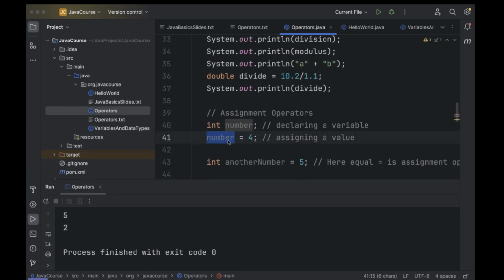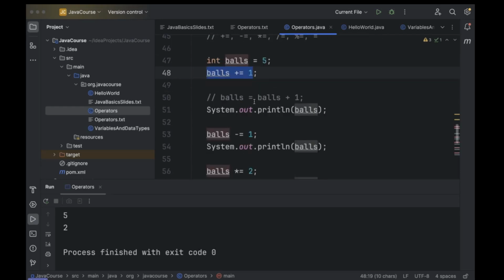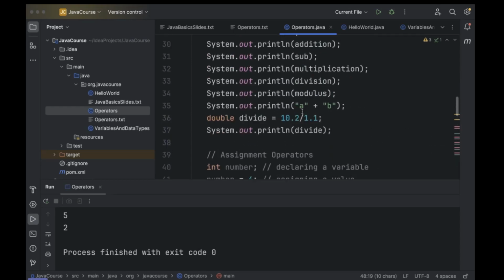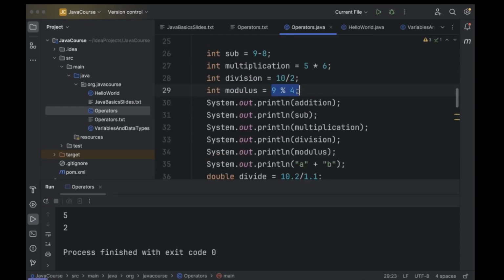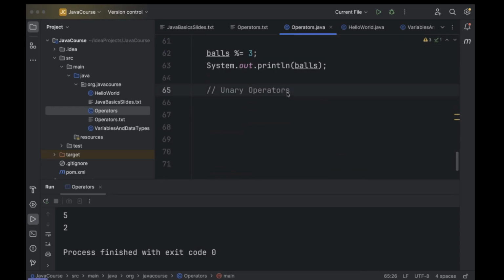So here, number equals 4. So there were two operands. One was the variable, another was the value we have to assign. Similarly here, everywhere if you see, there was one on the left and one on the right. And similarly for divide, modulus, everywhere we used two operands. These unary operators are a class of operators that are applicable only on a single operand.